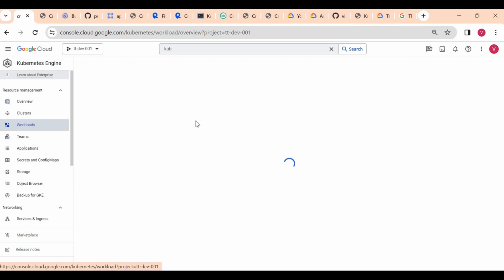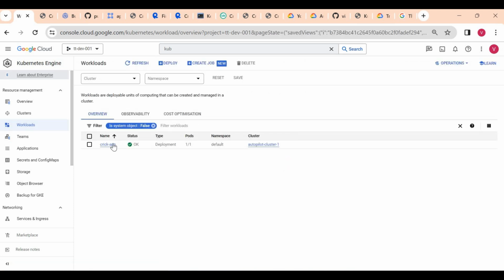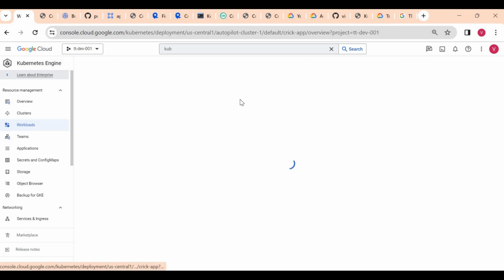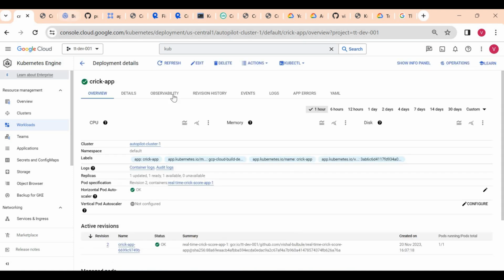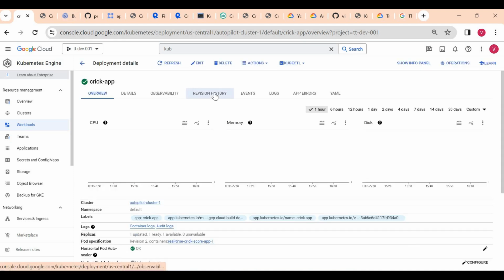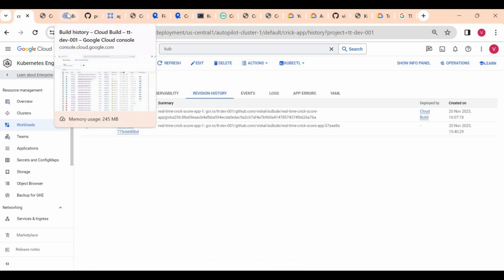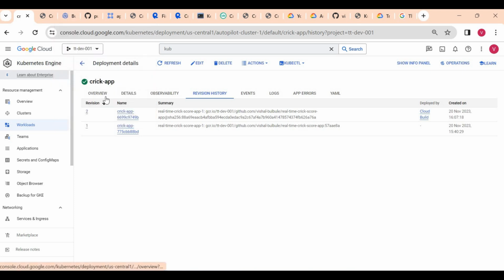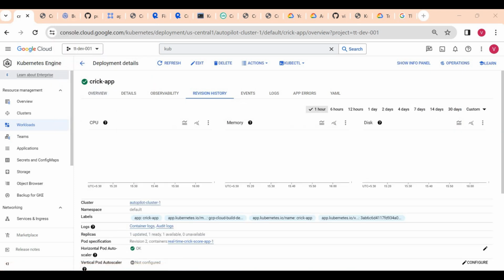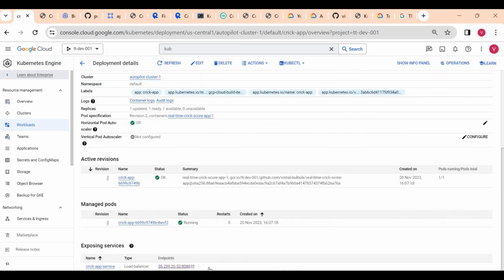Go to workload. Okay, in deployment, revision history. Okay, it created the new revision now. So let's check the color now, as I changed it recently to white.